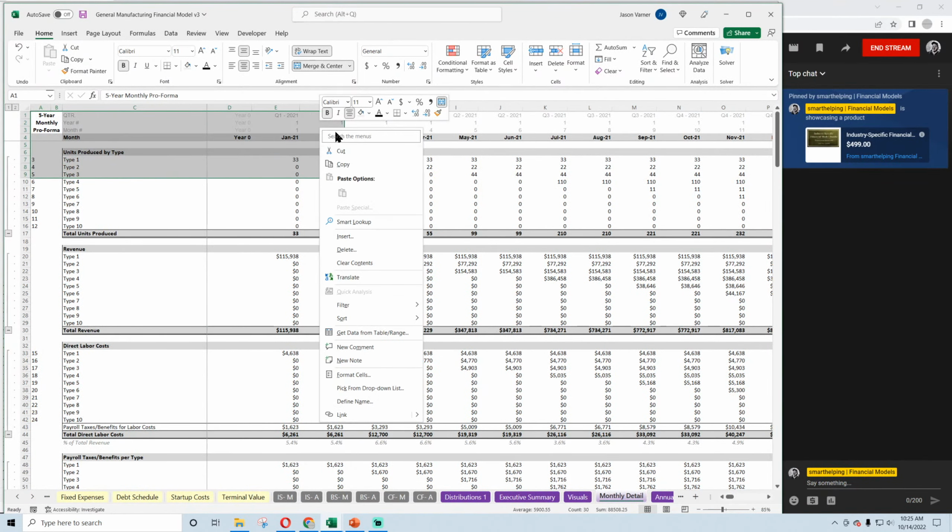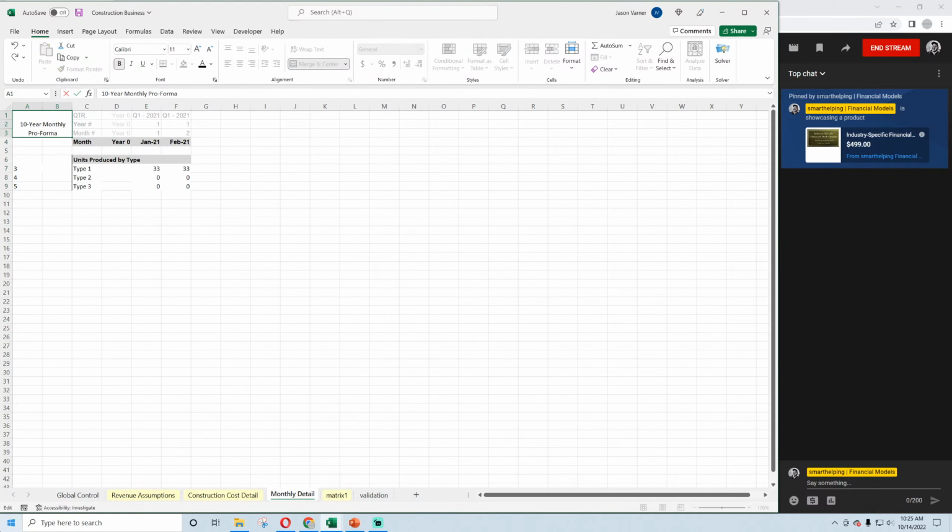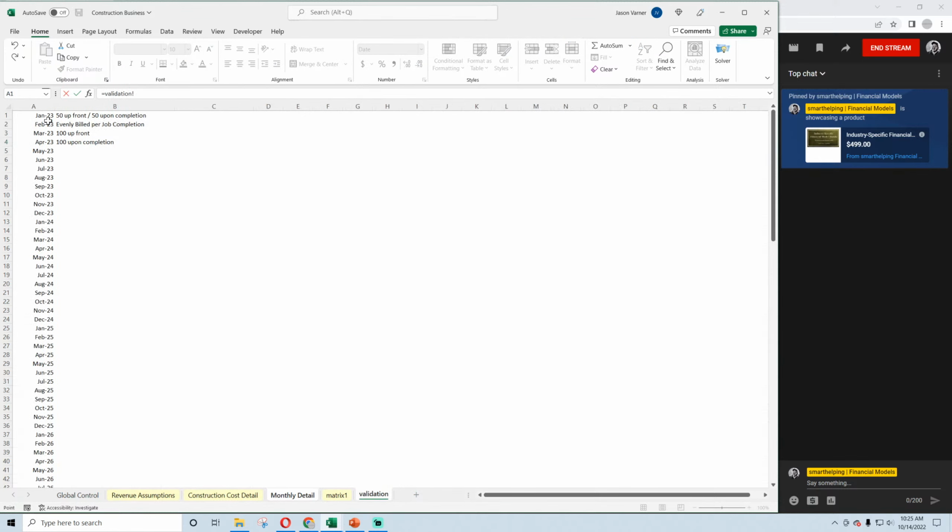So I just need this top part. And this will be a 10-year model when I'm all done with it. All right, and that will be the date here. Oh yeah, we don't need this anymore.